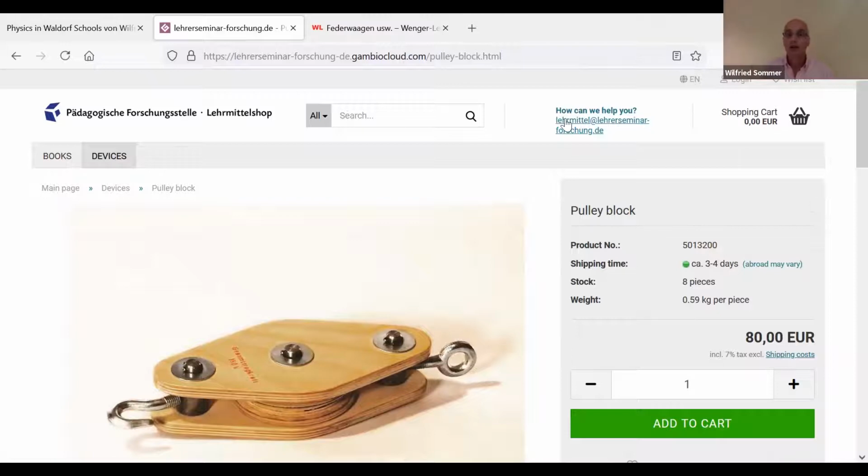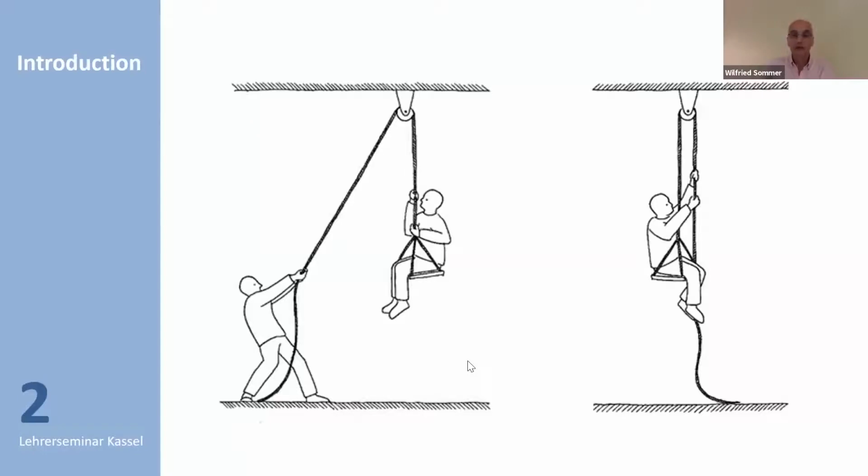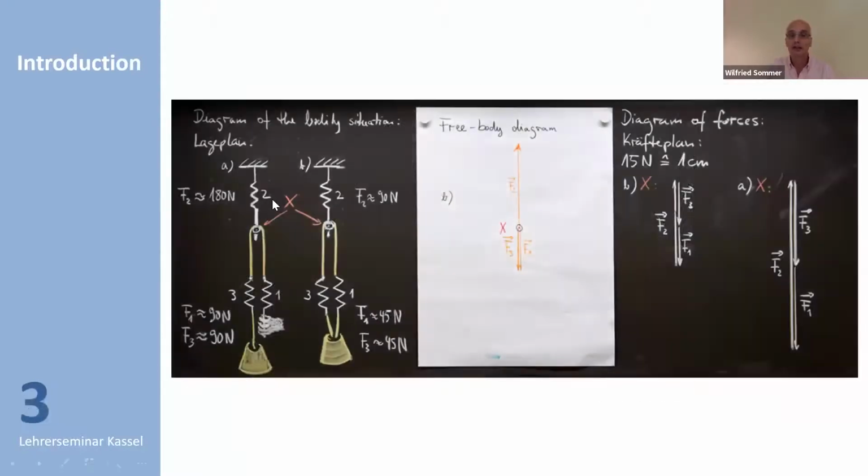And now I am proceeding with my PowerPoint. And we started here with the embedded observer's perspective. And now you can investigate with a new experiment here the spring scales.